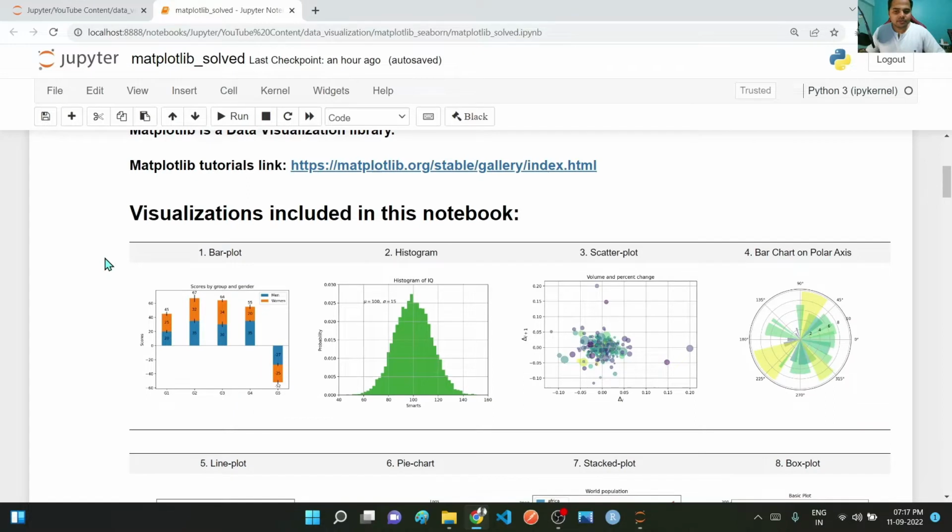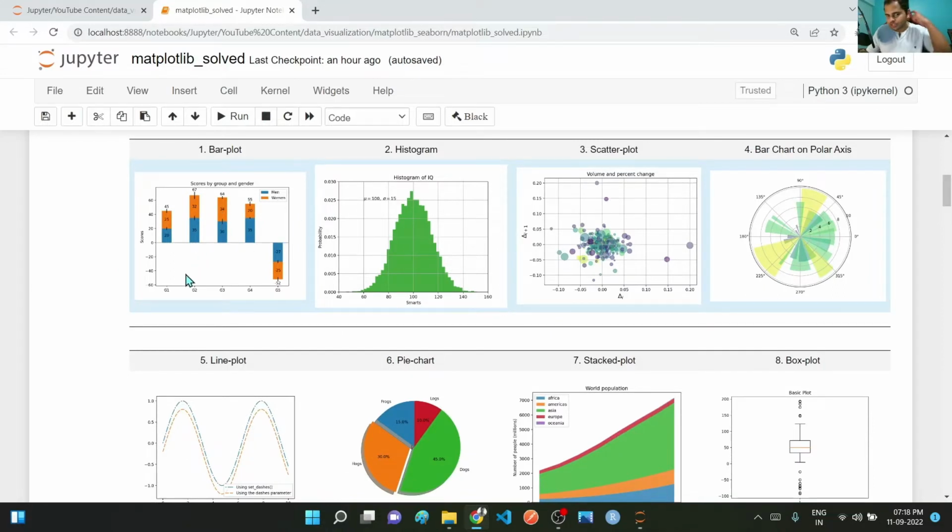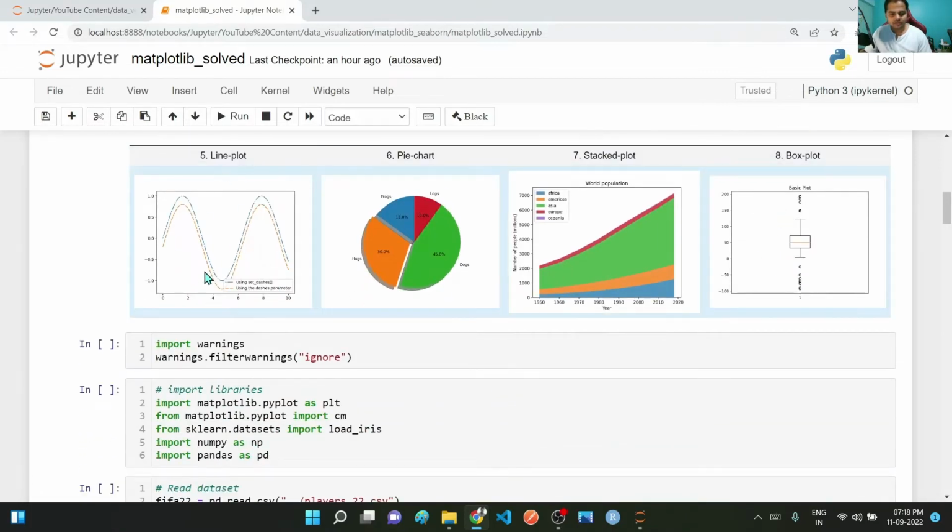In this notebook we will be focusing on 8 plots and graphs, namely the bar plot, as you see over here how it is appearing, then the histogram, which basically tells about the frequency distribution of the values contained in your list of values. Then we'll be focusing on the scatter plot appearing like this, then the bar chart on polar axis appearing like this, then the line plot, and the pie chart, which is quite popular; you must already know what a pie chart is.